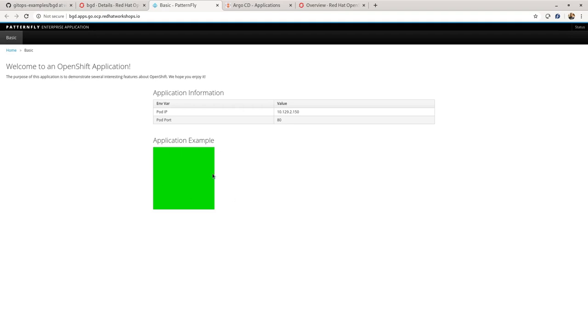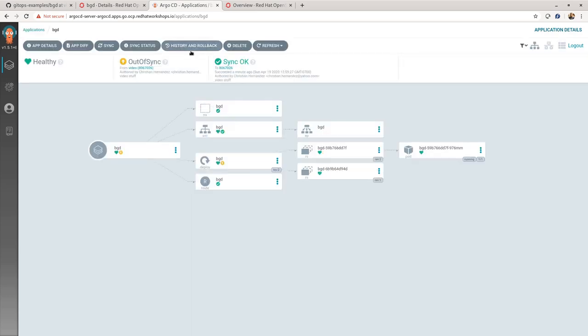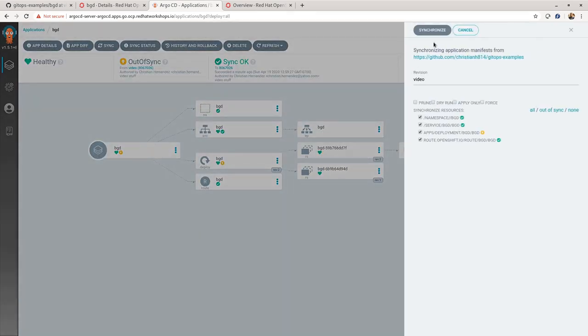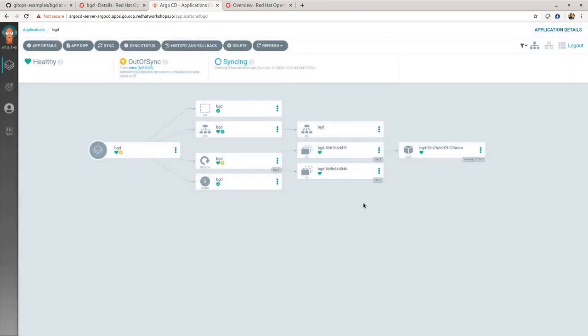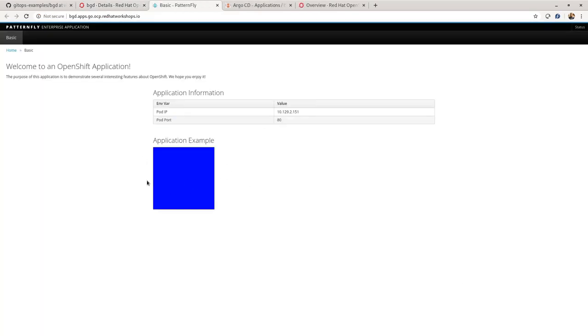Going over, indeed, I am running a green box, and a change has been made. To remedy this, I will click Sync and Sync All. Once this is synced, I will wait for the rollout of my application deployment. And once my application deployment is rolled out, I can see that everything is back to normal. And I do have a blue box.